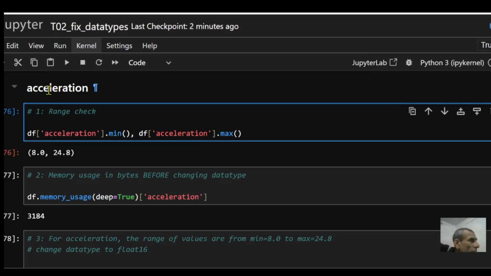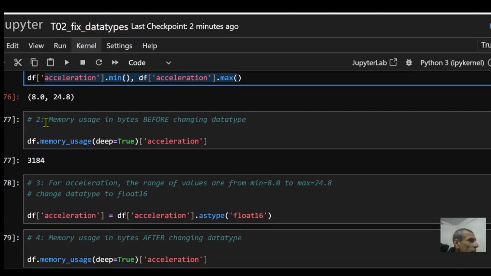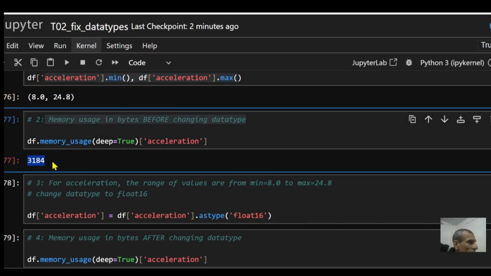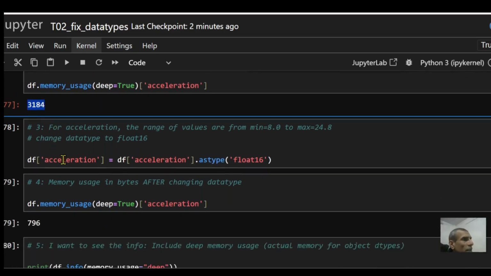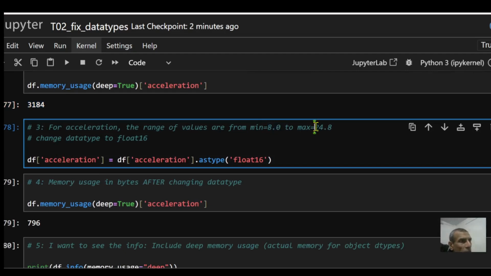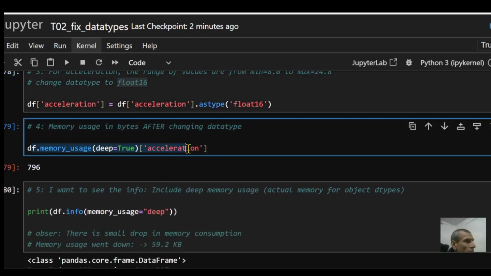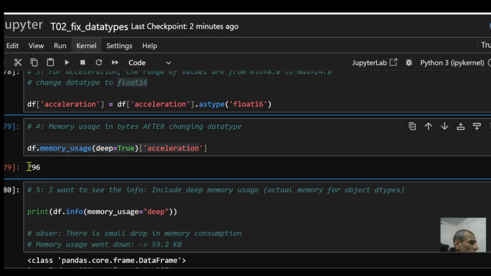Then do the same thing for acceleration. Check your minimum and maximum value. Print out your memory consumption before changing the data type. In this case, that particular column is consuming this amount of memory. Then for the acceleration, my minimum value is 8 and maximum value is 24.8. So I'm going to change my data type to float 16 because I do not need high precision in this case. Then I can check my memory consumption for that column. It comes out to be this right here.